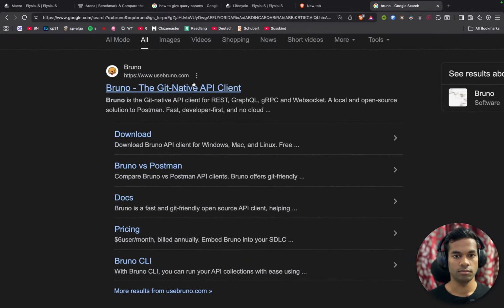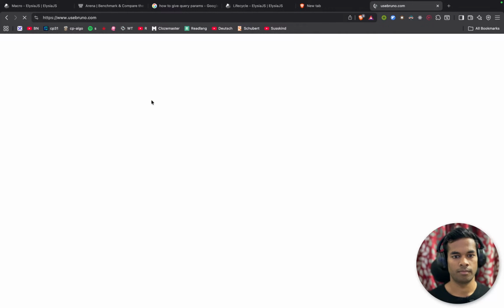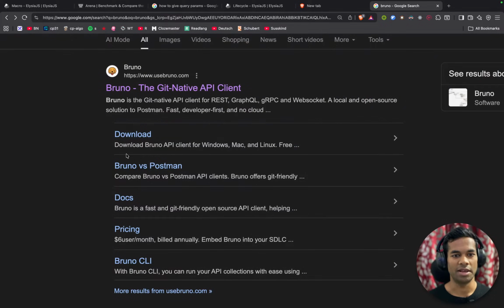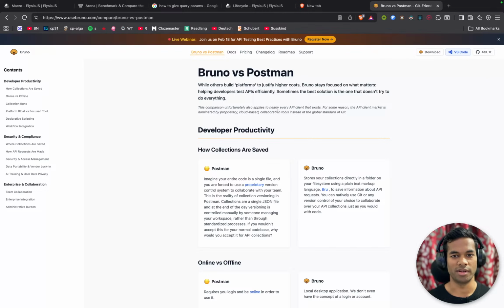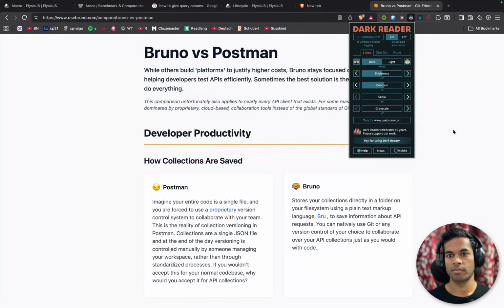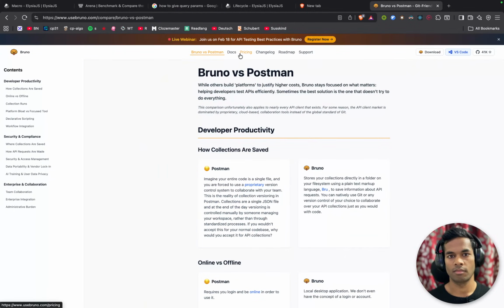Git native API client. Shit, that is some dope level thing. Bruno versus Postman. They don't have dark mode.